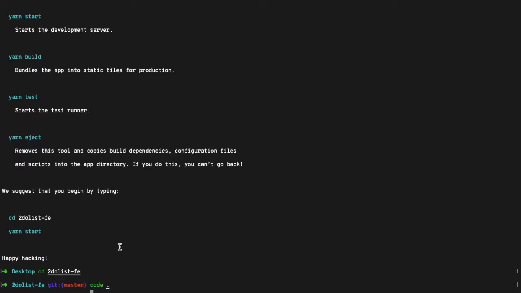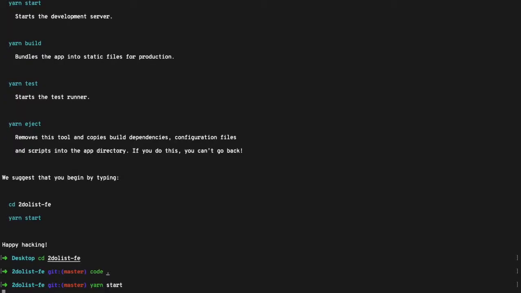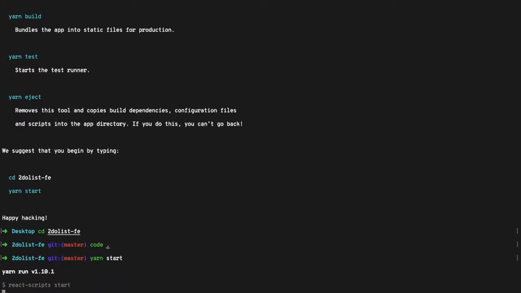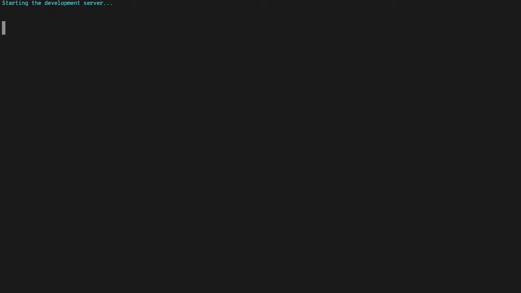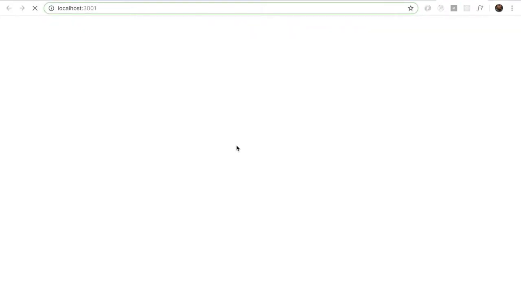The next thing we want to do is check whether our application is working fine or not, and to do that we'll just type in yarn start. As the earlier application is already running on port 3000, it will ask me to change the port, and I'll type in Y. This shouldn't happen for you because you don't have any other application running already. So I'll just type in yes, and it will open this application in localhost 3001 instead of 3000.